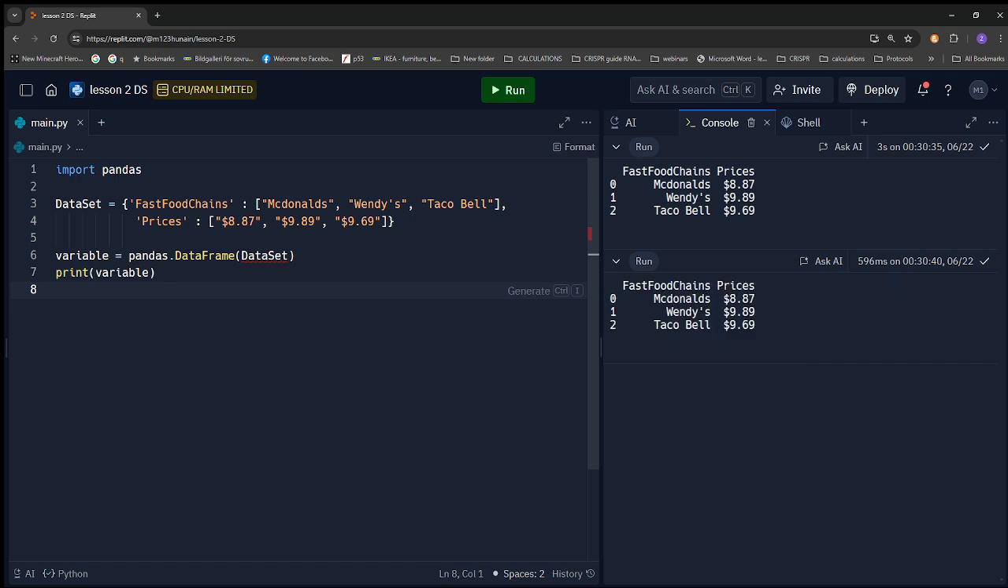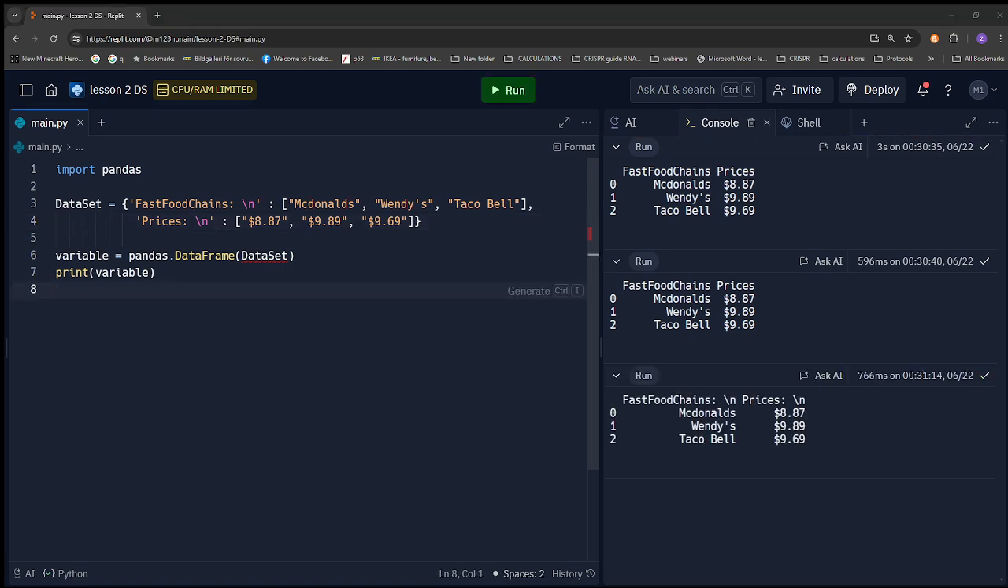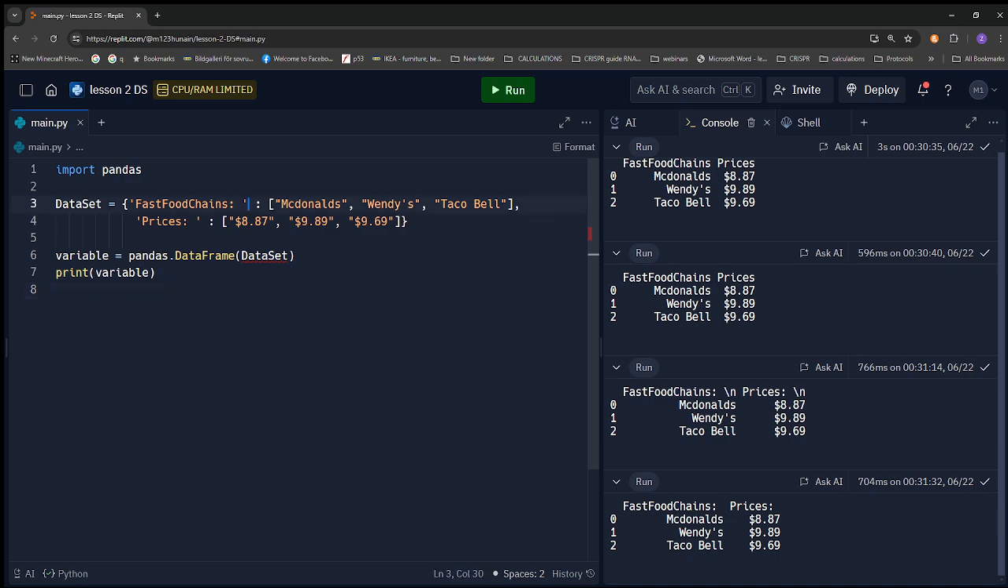Cool. We have our prices listed. We can also, hold on, fast food chains. Add this and then slash n works, right? Let's check if it works. Does slash n work? It in fact does not work. I just embarrassed myself. Let's just keep it with a space to separate these. Actually just made it kind of worse. Let's keep it like this. So we have our data frame and we printed it.